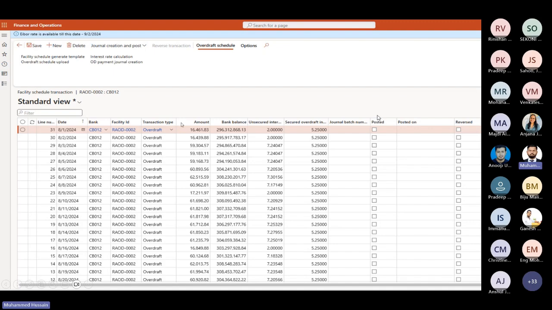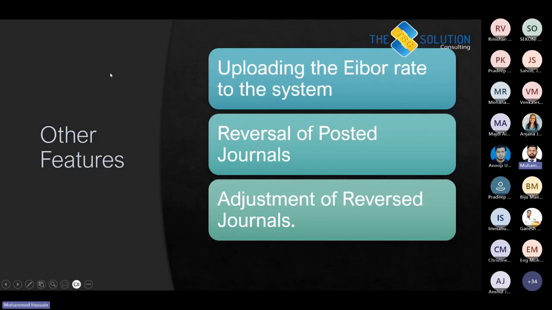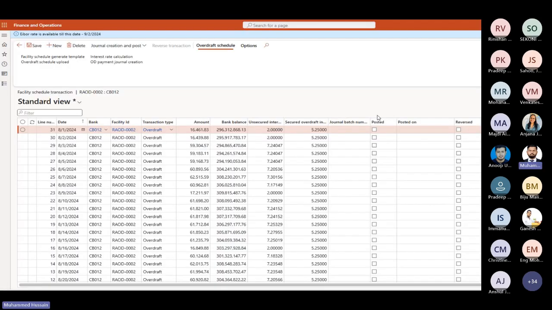And then once it is updated, it is journal posting only, the same process over here also. So we will be clicking on the journal creation and posting button, which I have shown in the loan menu. Once it is selected, we can select up to which date you want to post, and click on OK. The system will create a journal batch number over here, and by clicking on this journal number, it will direct to the journal forms.